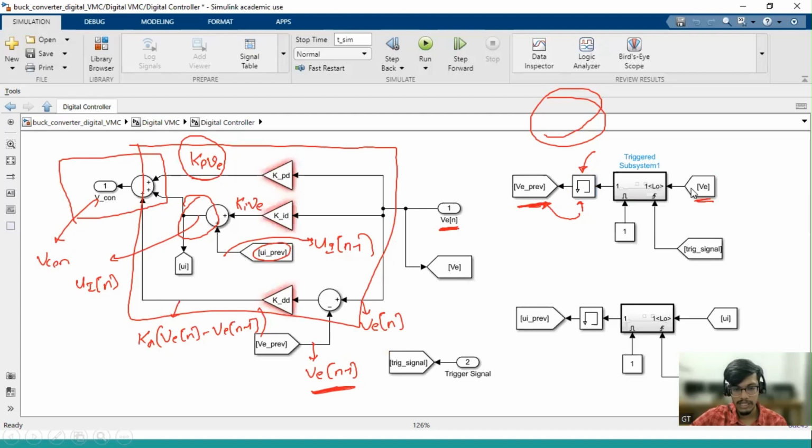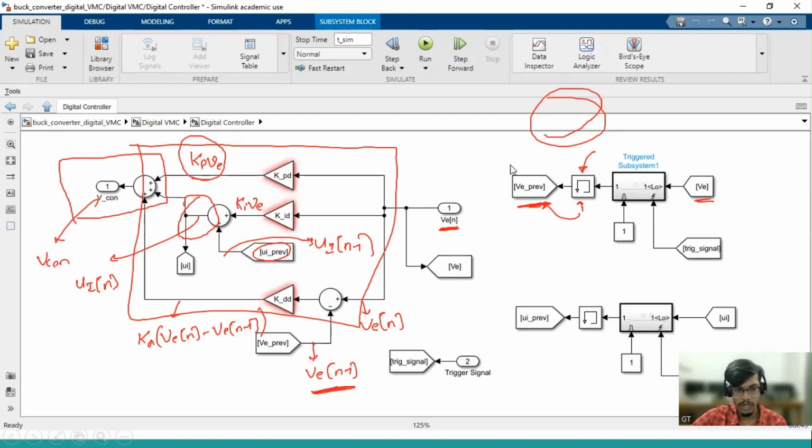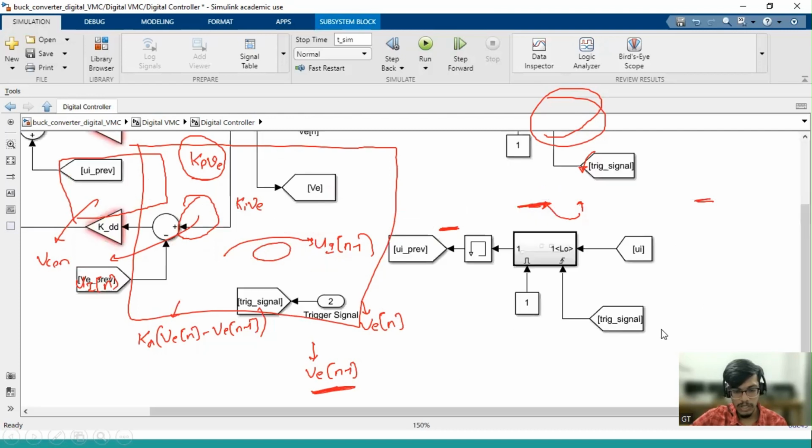So this is V error previous. Same thing with the UI error: UI previous is also the same thing. It has a trigger signal. It will be sampled, and that value will be held, which I will use in the next cycle. So from UI, I am getting the value.